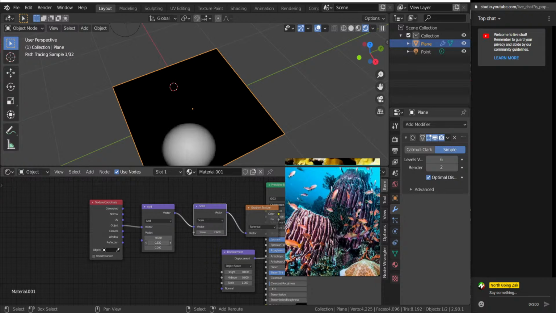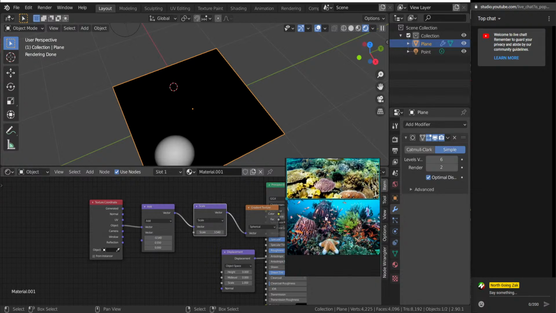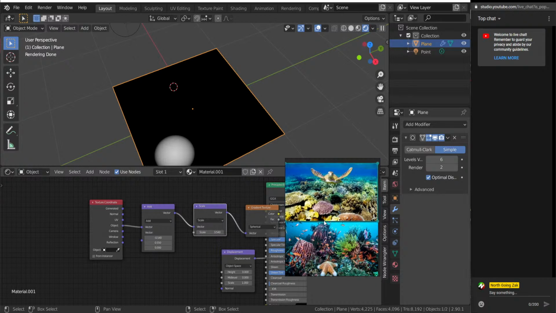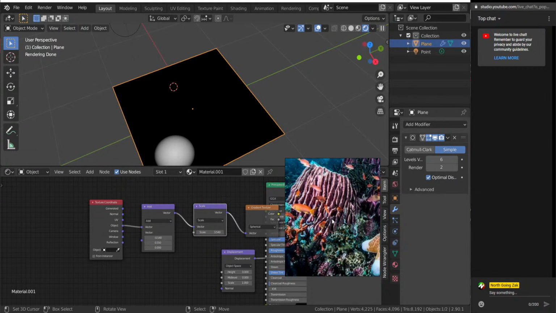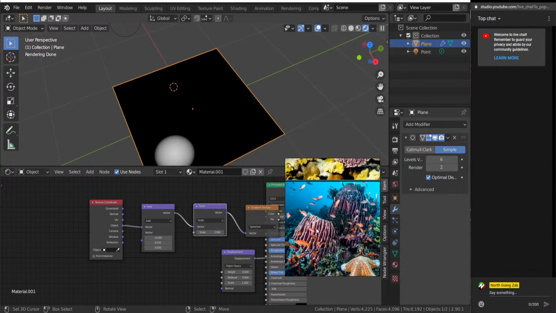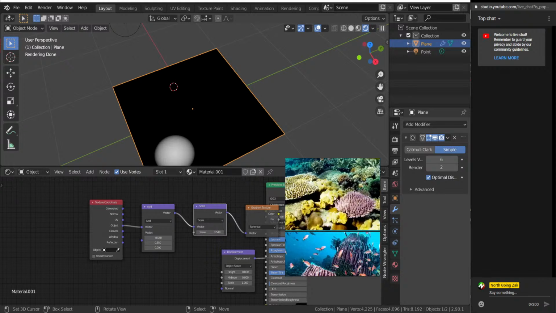Then we have the single value, and then we can move that around, which is handy. Let's spread these out, and with this I'm just getting an impression of these based on these images.